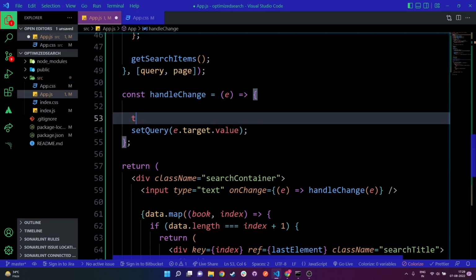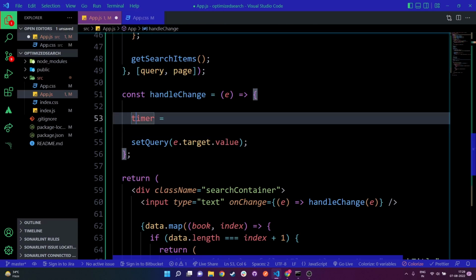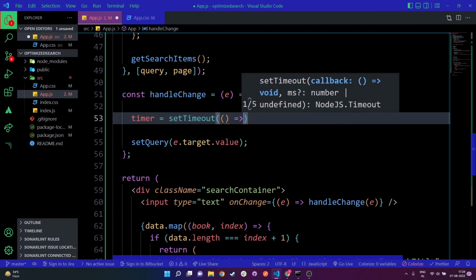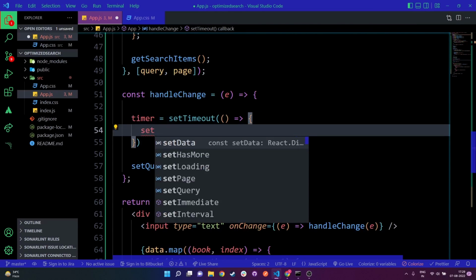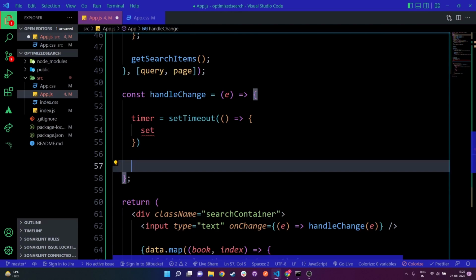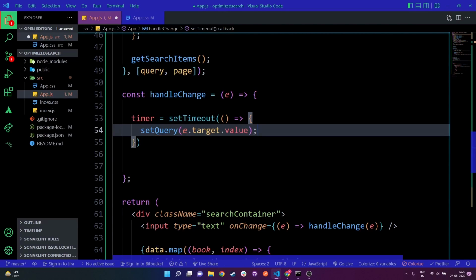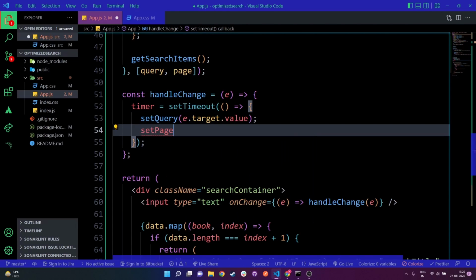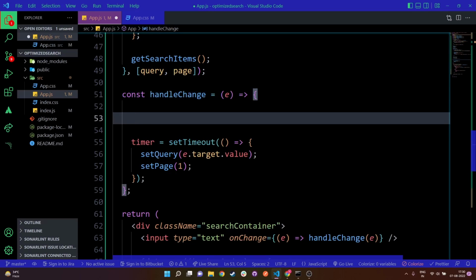So what I'm going to do is say timer equals set timeout. All right, and then all I'm going to do over here is set the query. I'm going to take this from here, remove it from here, add it here. I'm going to set query, and then I'm also going to set the page to 1, because whenever we are adding a new query, we basically want the API to show us the data for that starting from page number 1. So whenever the input in the search box changes, we also want to set the page to 1.